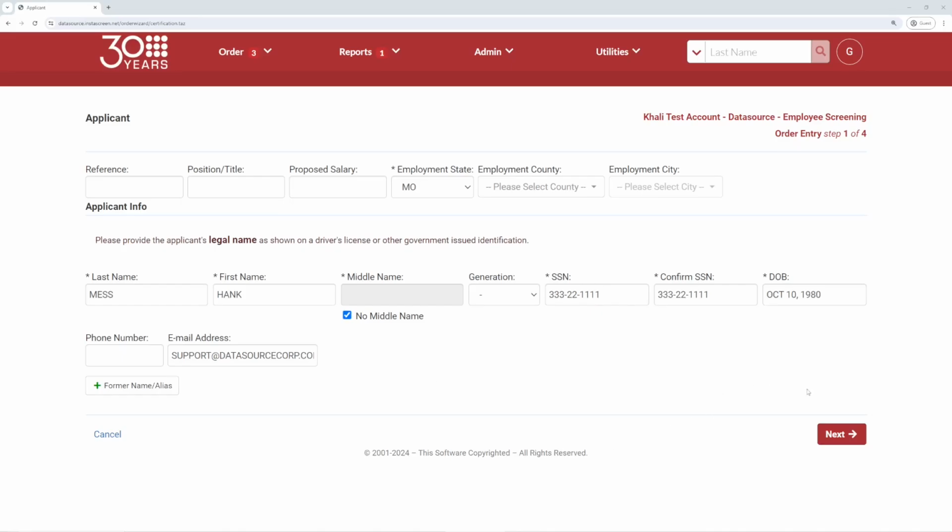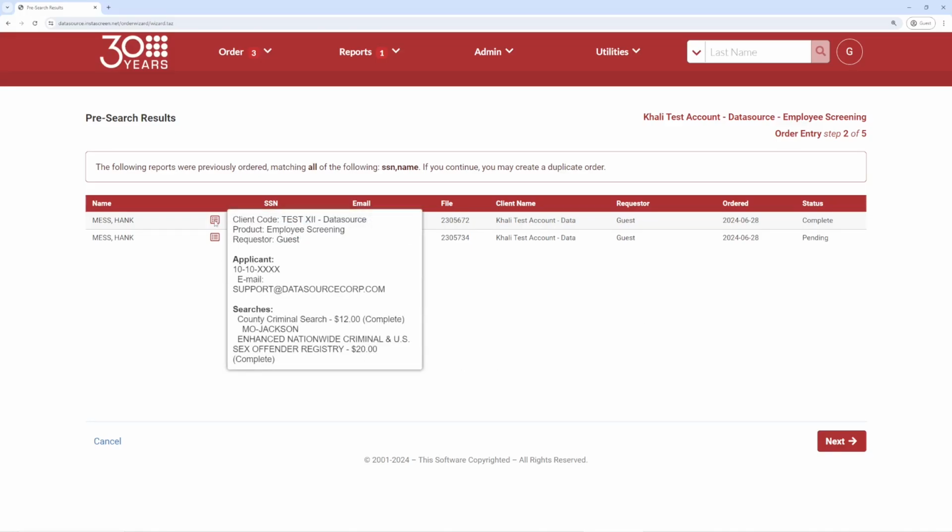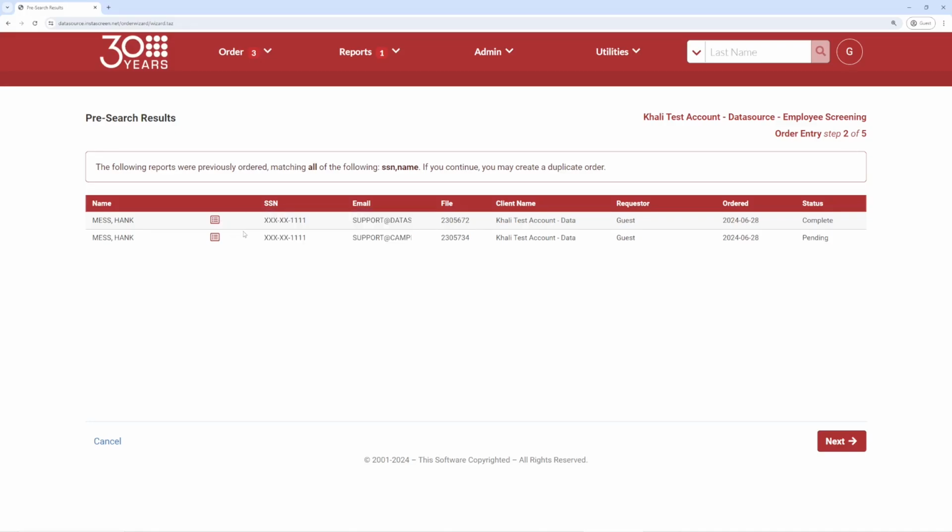And then you'll hit next in the bottom right hand corner, and you'll see a pre-search results screen. This screen is not something you'll typically see. This is put in place to prevent duplicate orders. If you are submitting an applicant that has already been submitted in the system within 365 days of their initial order, it will pop up to let you know, to prevent that duplicate order taking place. On this screen, you can hover over this icon to see exactly what was run on the applicant. You'll be able to see who submitted it, when it was submitted, and the status.